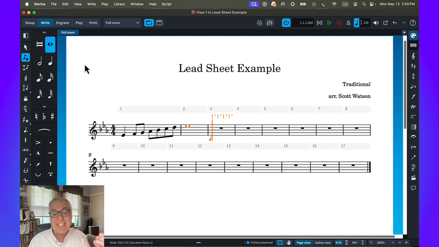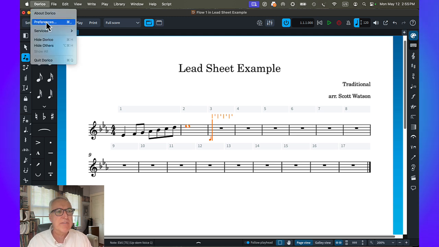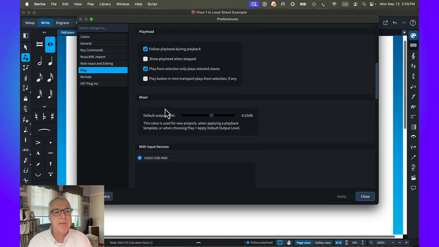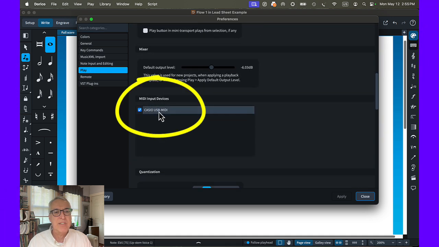Of course, I like to actually use a MIDI keyboard. You have to have a MIDI keyboard controller configured. If it's plugged in by a USB port, chances are it is, but let's go into the Dorico preferences and under Play, if we go down here to MIDI input devices, you can see I have a Casio MIDI keyboard that I'll be using.